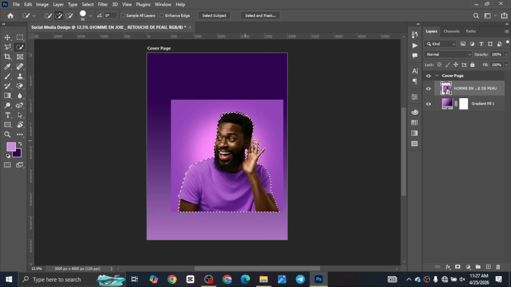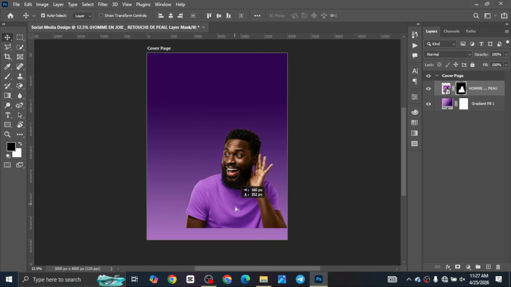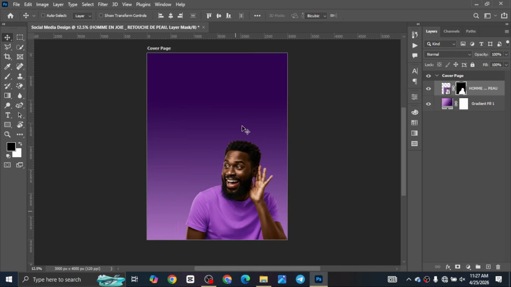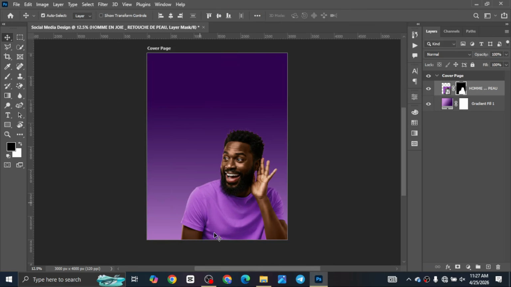All right, I've selected the subject. I need to remove the background, so I'll just mask like that. And I can bring it down here. Increase it a little bit. This is perfect. You can see that the color she is wearing is matching the color of the background, making it look very good.